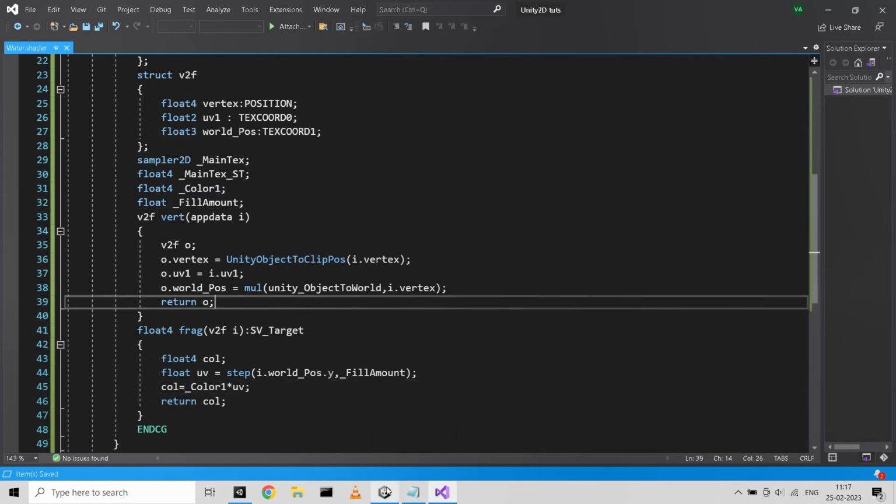In the frag function, create a float variable UV. In the CG program there is a function called step. What it does is, if the second parameter is less than the first parameter it returns 0. If the second parameter is greater than the first parameter it returns 1. The first parameter we are giving is the vertex world position from the v2f struct. The second parameter will be the fill amount variable. Last, multiply the float variable UV with color.